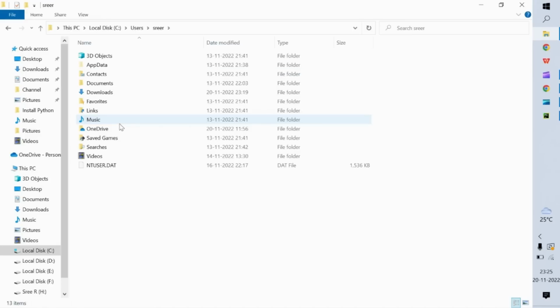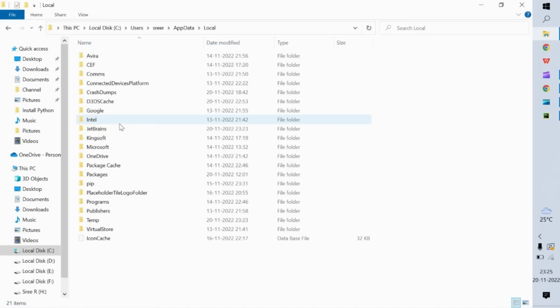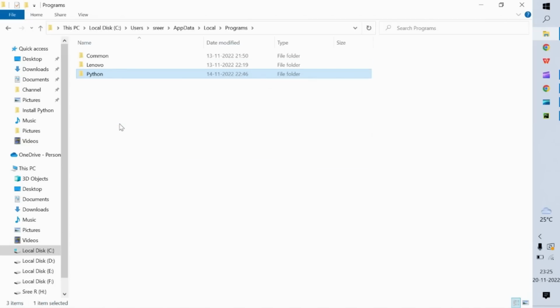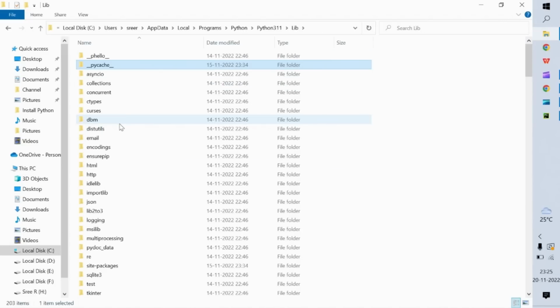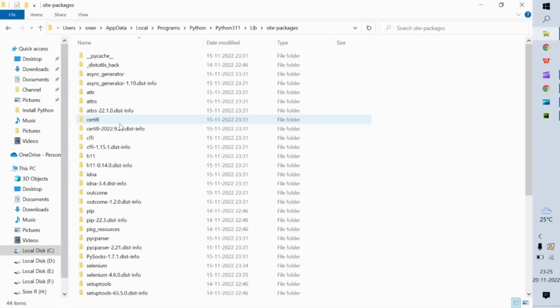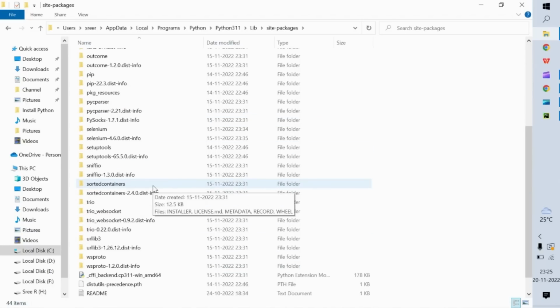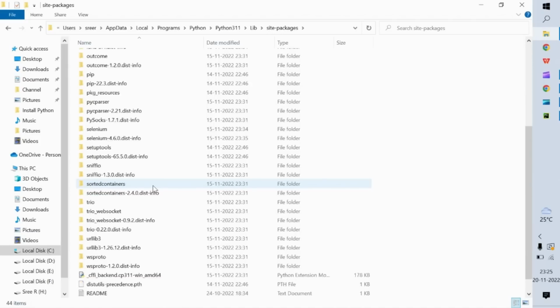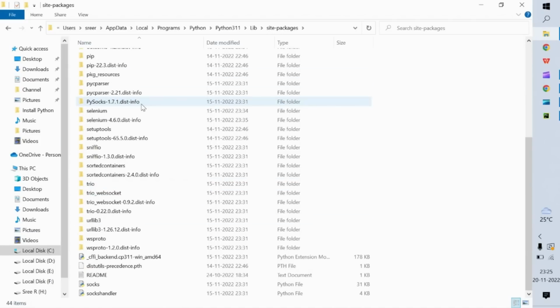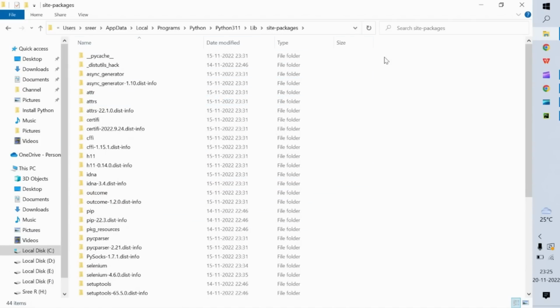See users, username, app data, local, programs, Python 3.11, and here we saw that inside lib we have a folder called site-packages, and all the installed external modules or dependencies will get installed and be present in this path. So this is the global environment that you create for any Python project.